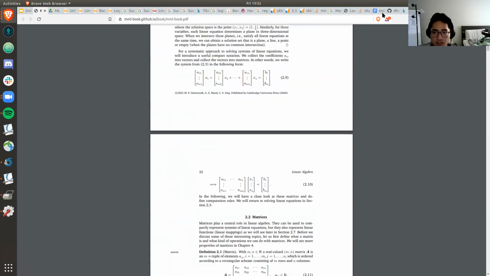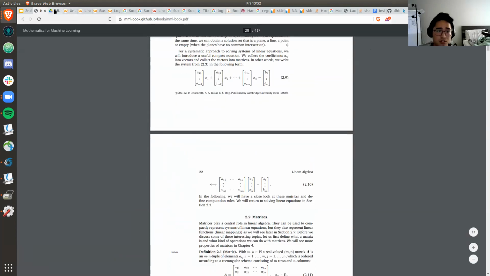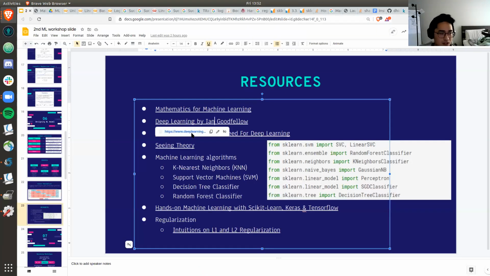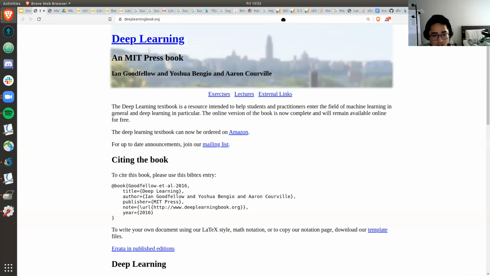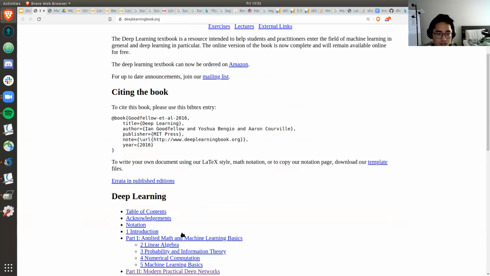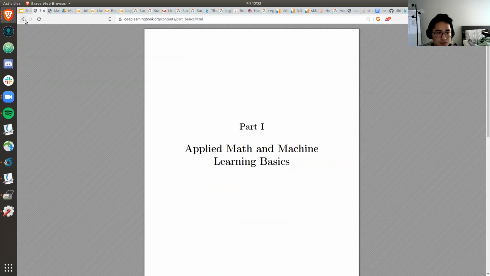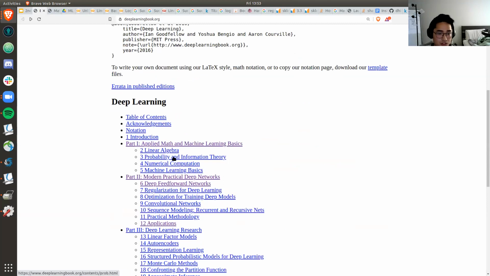Another really great book that I also recommend reading is called Deep Learning by Ian Goodfellow. When you get into deep learning, this book does a great job explaining the math behind deep learning. Right here, applied math, basically giving you the specific types of topics you'll encounter. For example, linear algebra, probability, information theory.